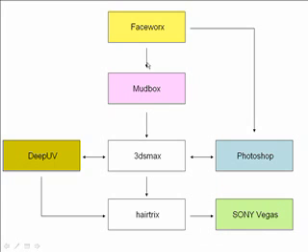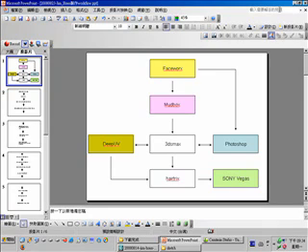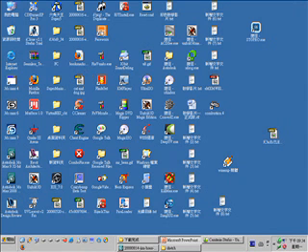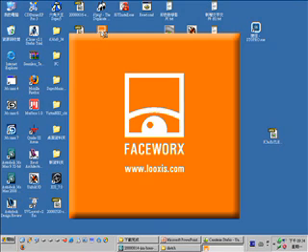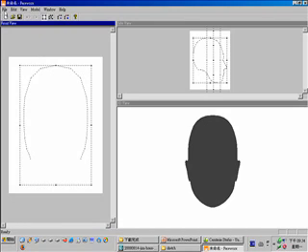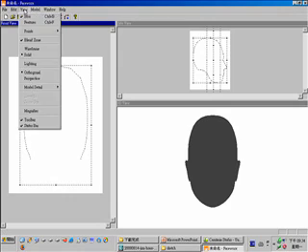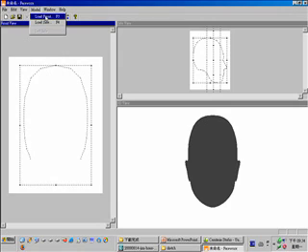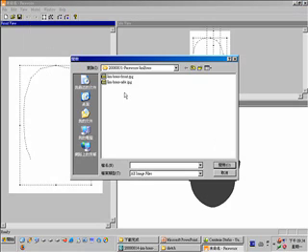Okay, let's start from this step, Faceworx. Start your Faceworx. Faceworx is a free software you can download from log6.com. So let's go to view, go to model, load front.